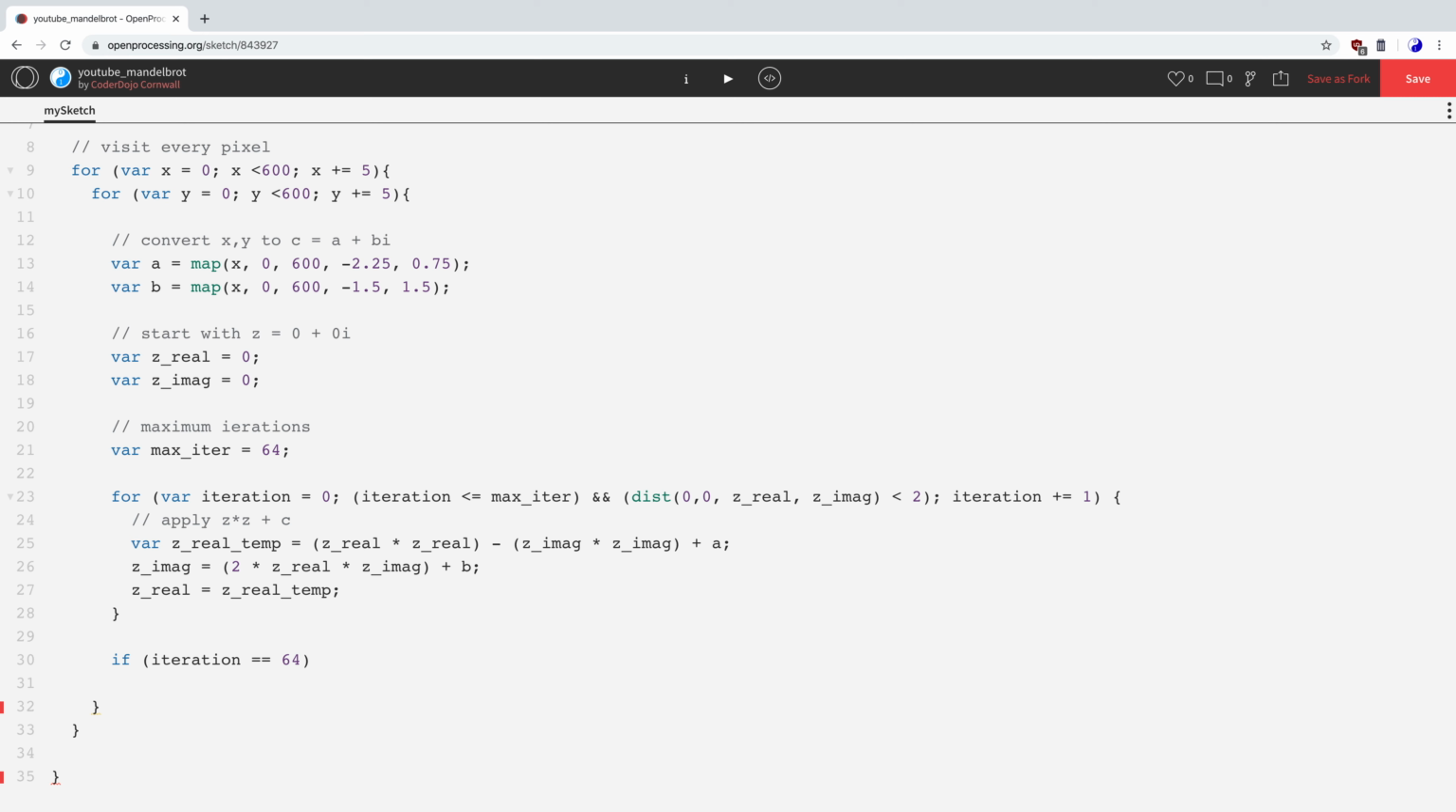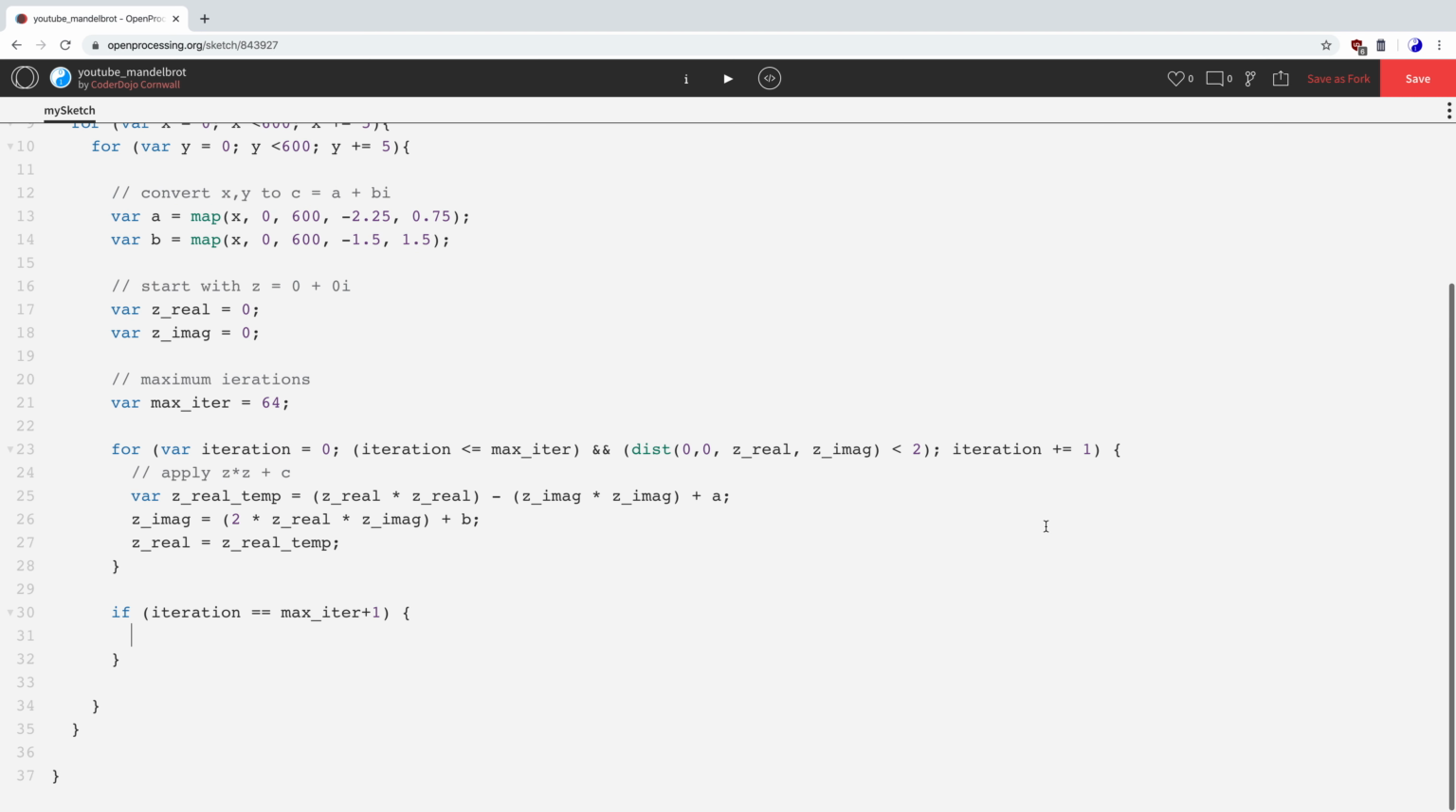I think it's going to be 65 actually when it comes out, because it's going to have the one added to it at the end. That might be 65. So max iter plus 1. I've never been a fan of the kind of JavaScript C style loops. They always make you think more than you should really need to.